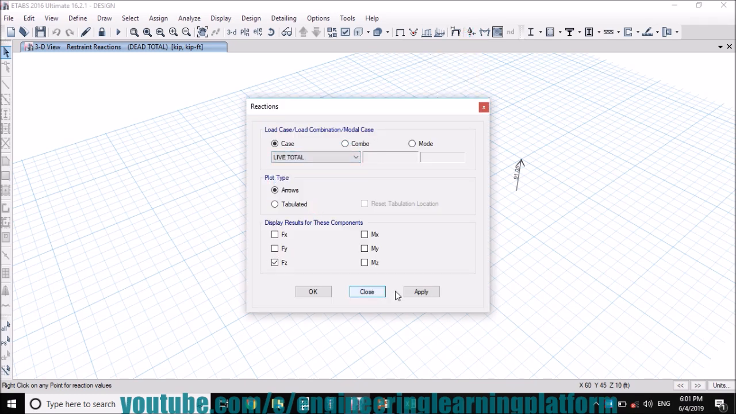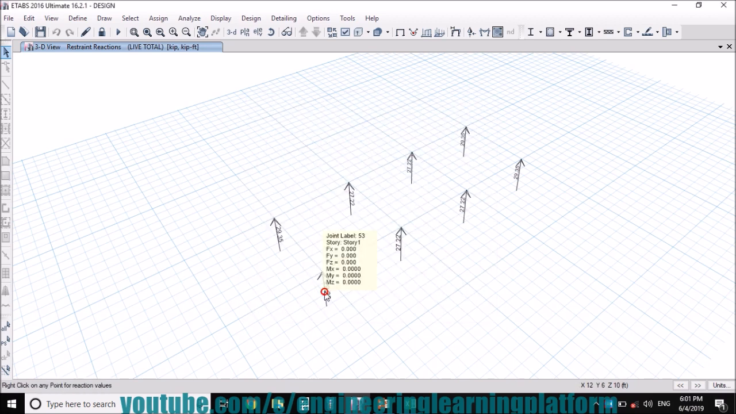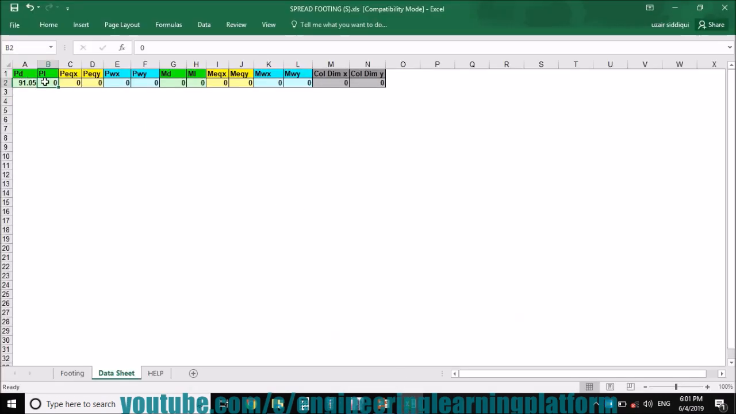Let's go for the live total and apply. Selecting the highest magnitude for the live load axial force coming on the column. The load is in service state, that is, unfactored.